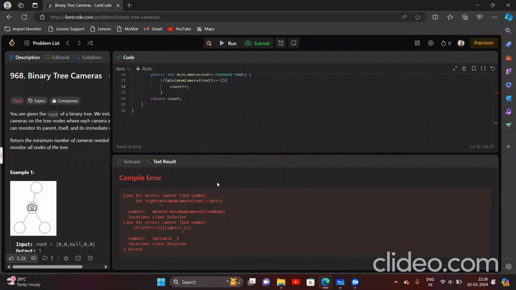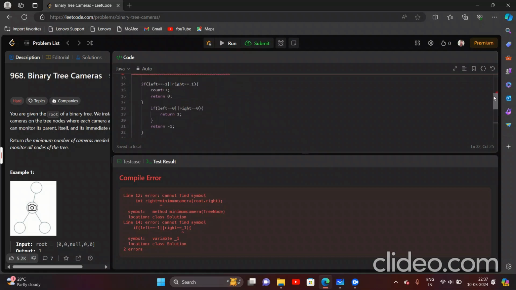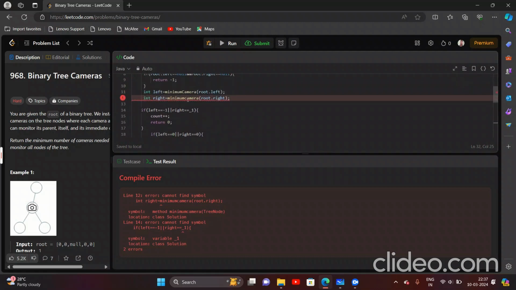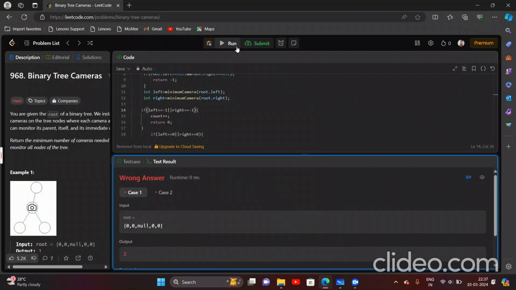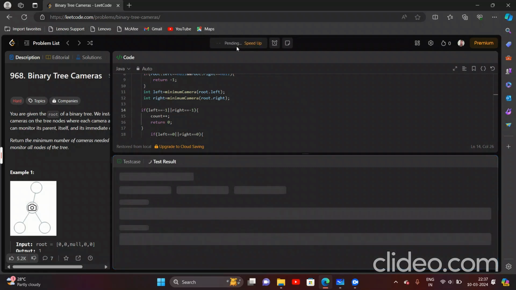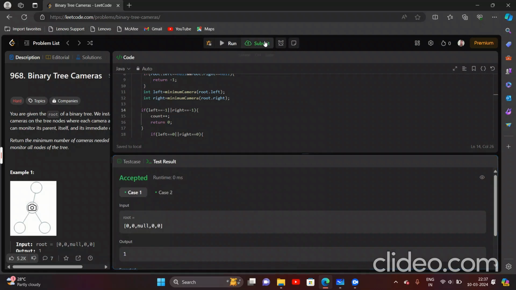Okay, for that, minimum camera, line number 12 and line number 14. Quickly going to resolve this thing. Minimum camera, line number 14. Why is it so? Okay, so here also it should be -1. So it is getting accepted also.